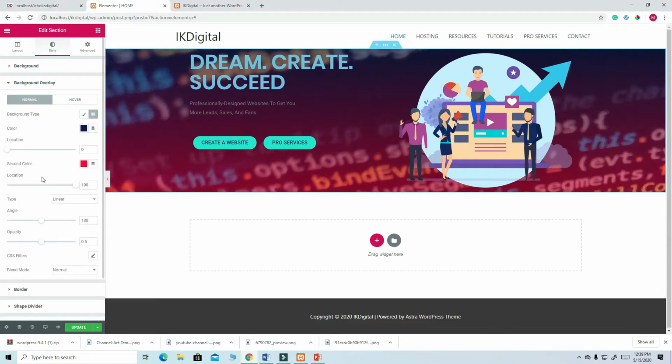Okay, now here we need to select the location. How will it look like? Okay, and then the angle. We need it this way. This is the way we need it, like so. Yes, let's say like that. Then we update.